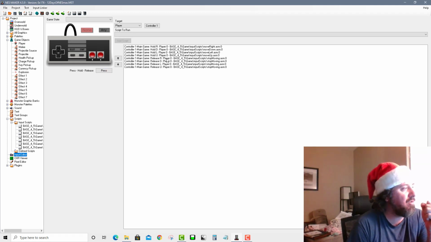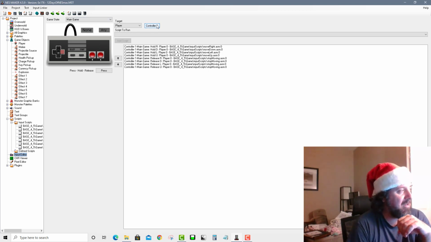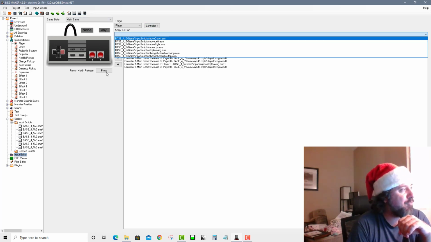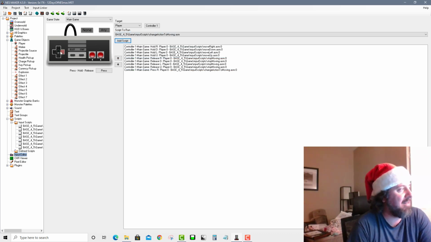So instead of using hold, like I did with these, I'm going to say if I press the left key and I'm in the main game, and I'm in controller 1. If I press it, I want to change action to moving. I'm going to add that. If I press down, I want to change action to moving. If I press left, I want to change action to moving. If I press up, I want to change action to moving.